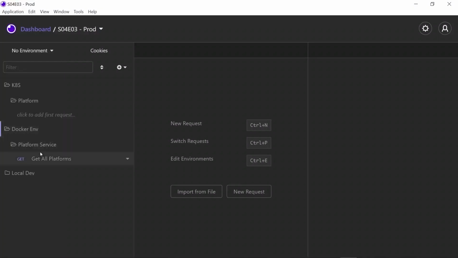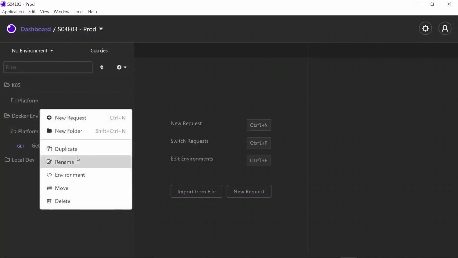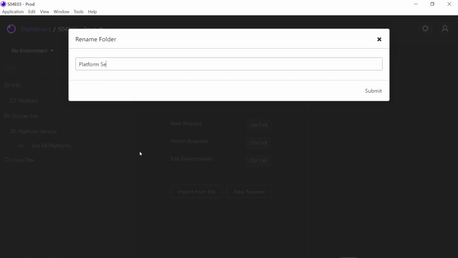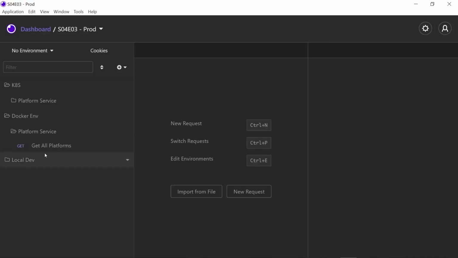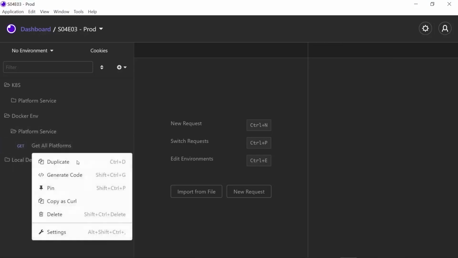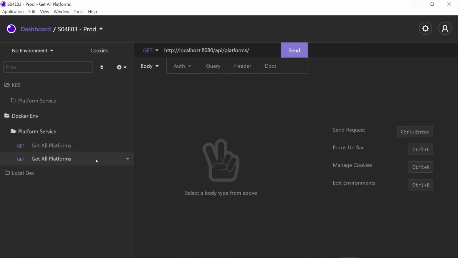Let's just keep it consistent. Platform service, let's rename that. Probably being a little bit pedantic, but I want to keep it consistent, otherwise it can get a bit confusing. So platform service, and then we're just going to duplicate this one here, and we'll move it under here.